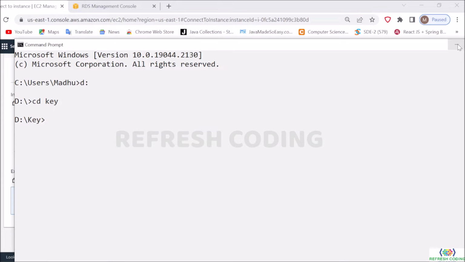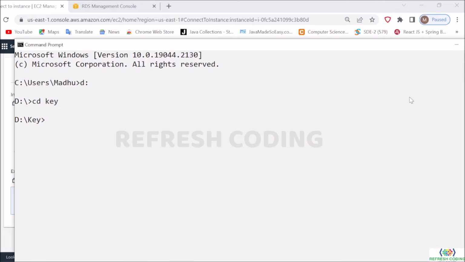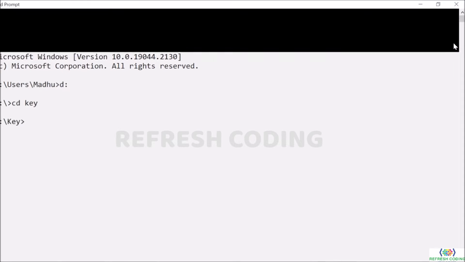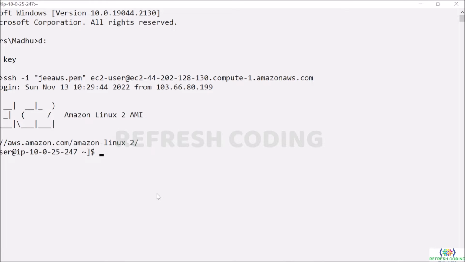Again, we have already discussed how to connect with cmd in a video, so you can watch that if you don't know properly how to do it. After that, we will quickly paste this command here and we are good to go. We are connected to our EC2 instance.